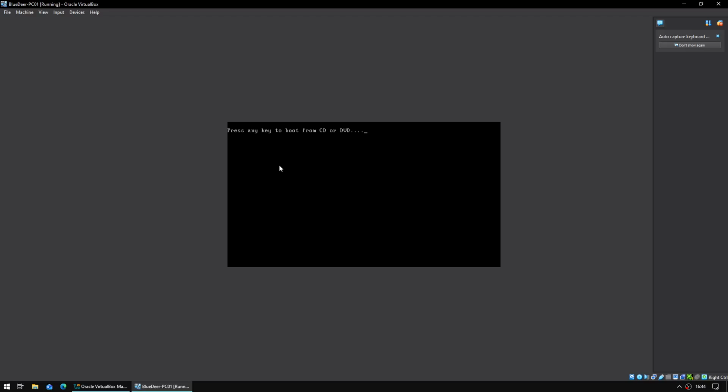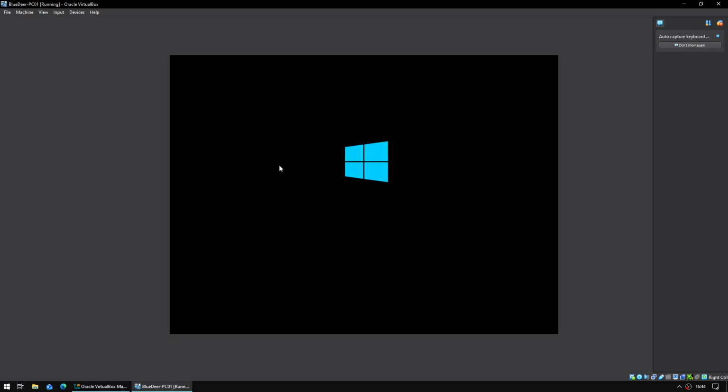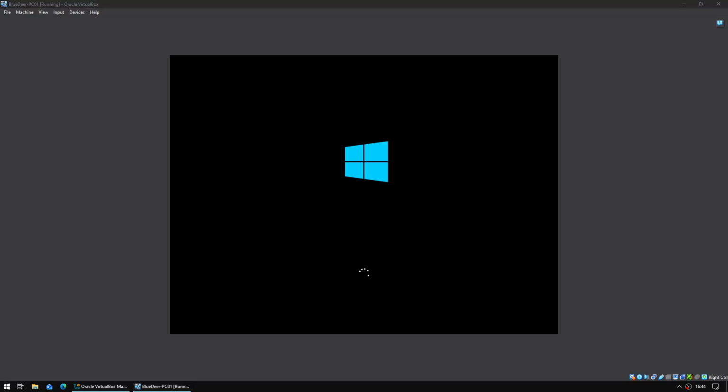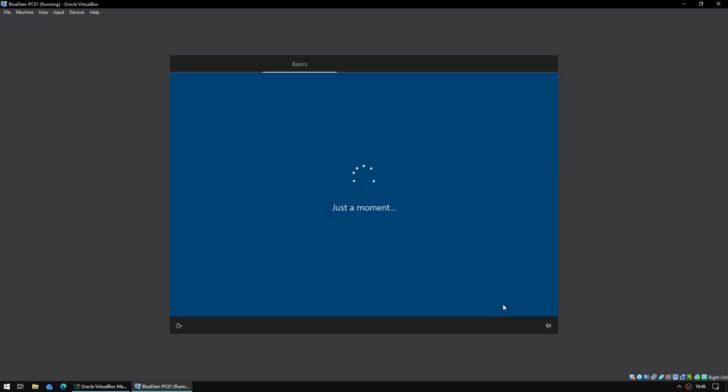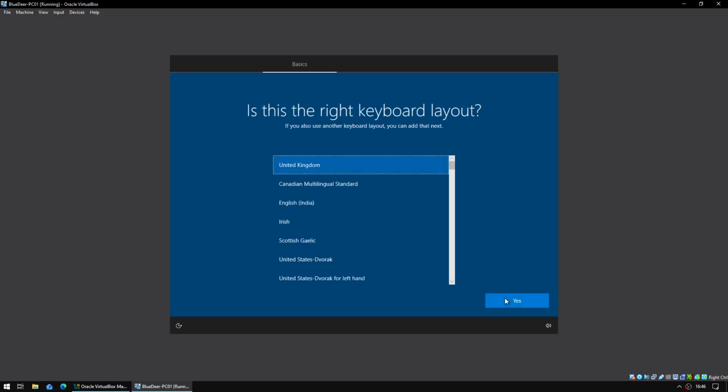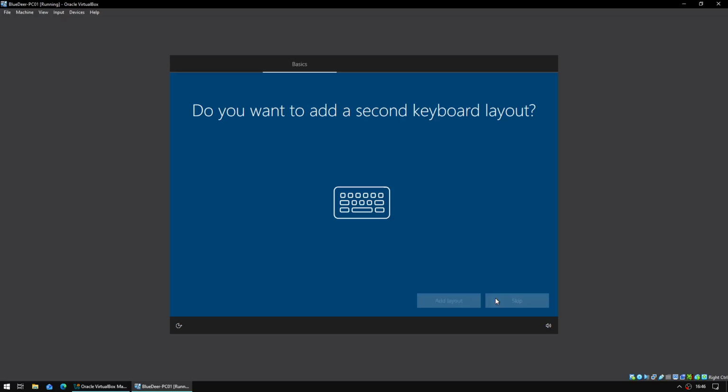We've already run the setup, so I'm not going to press to boot from any CD or DVD, or it'll proceed to try and reinstall Windows over the current virtual hard drive. Once Windows is booted, we'll get the setup screen, so we'll proceed for the UK. And then UK again. We won't add a second keyboard.